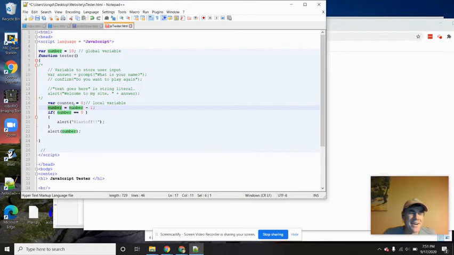So single equal sign is assignment. It's going to assign what's on the right side to the thing that's on the left side. So a little subtraction. The result of this math is going to be 9. I'm going to reassign number to 9.